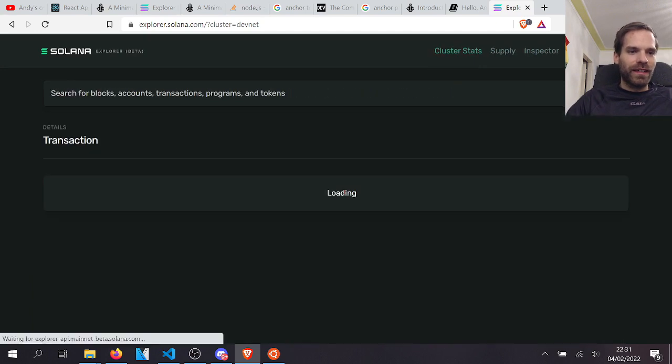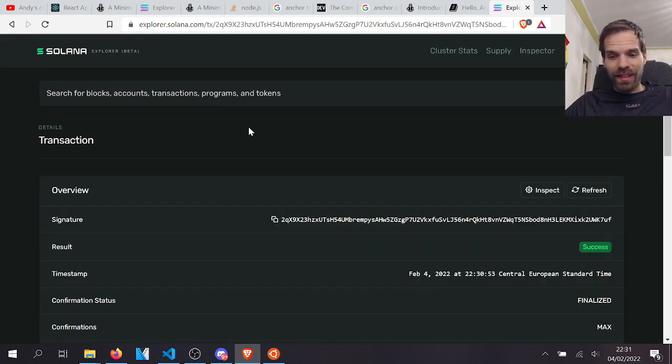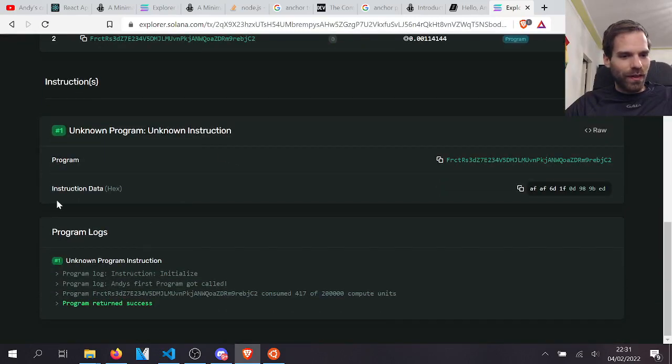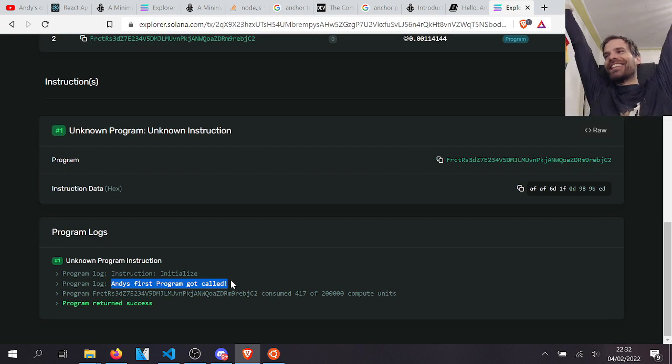Let's go to the Explorer on Devnet. Check this out. And if we scroll all the way down, then here, yes, we have an unknown program instruction, and the important thing, Andy's first program got called.